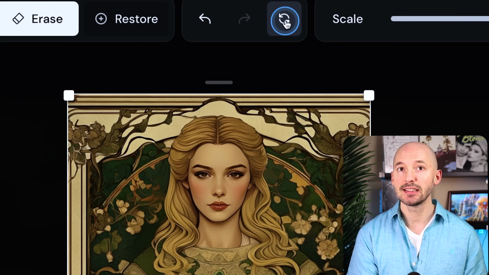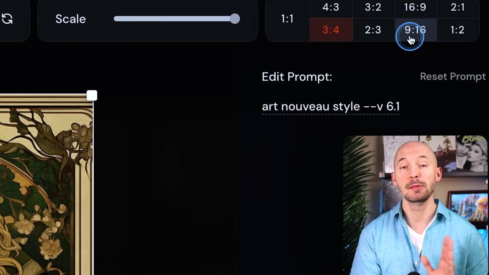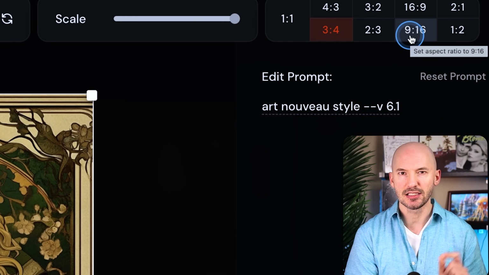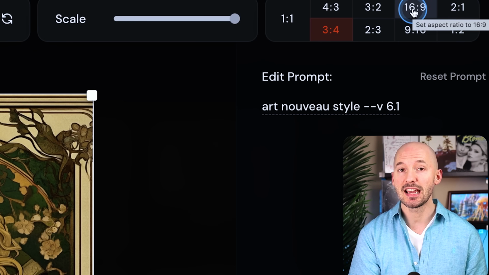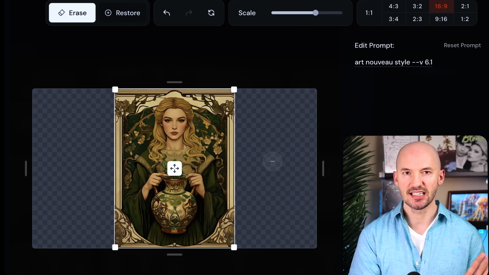Now let's reset everything, and then I want to show you something up here on the top right. This is where you can select pre-made frames so that you don't have to guess on your own. Like, if we wanted to extend it wide, we could click 16 by 9, and that will extend it for us to that exact frame size. That's going to save you a lot of trouble.